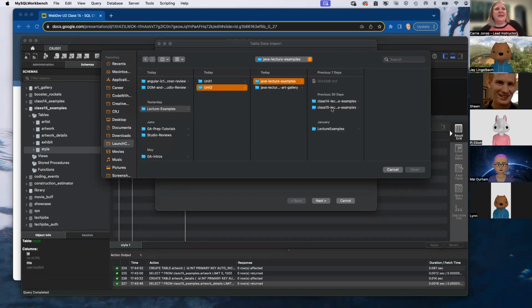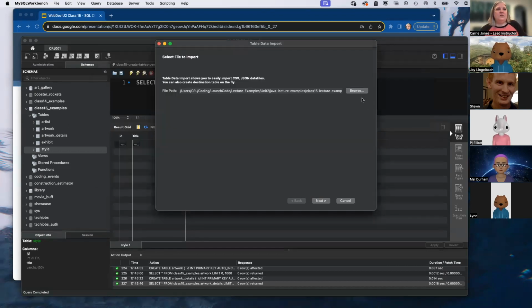Okay, Java lecture examples. That is the repo, and then this is the folder, and this is the data. So this is in the repo for this, which is linked in the slides later if you guys want to take a look. All right, so I'm going to choose styles. That's the one I want to import from.